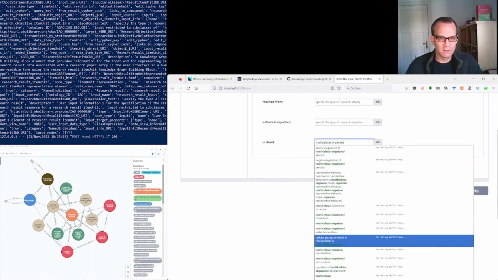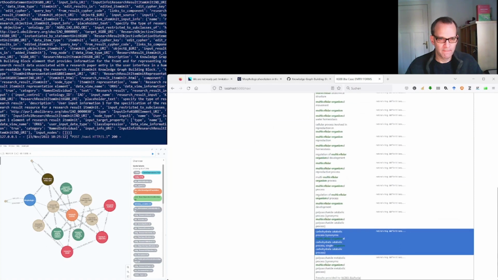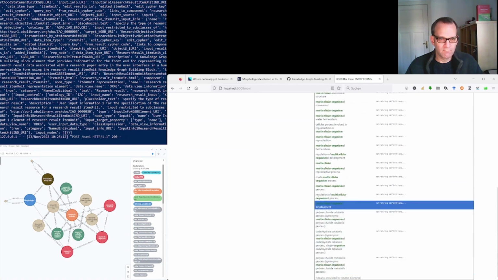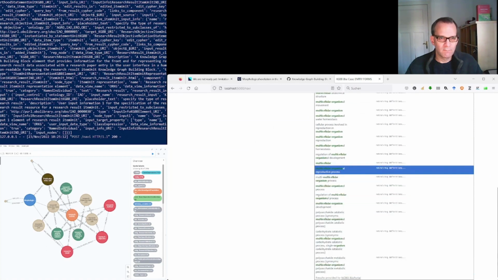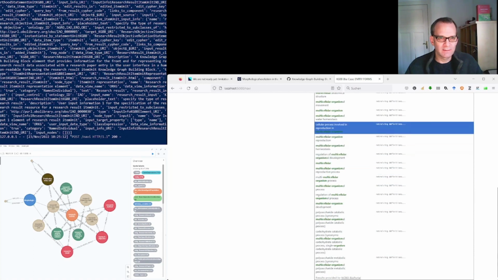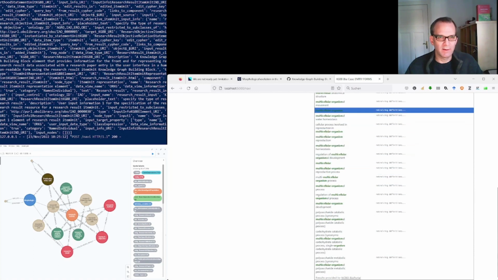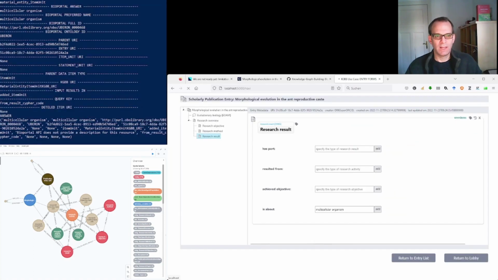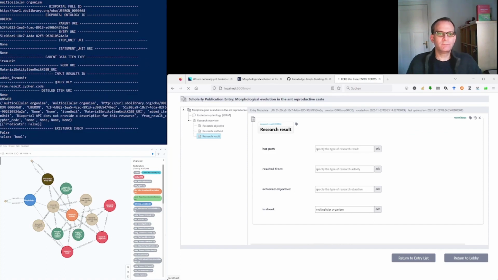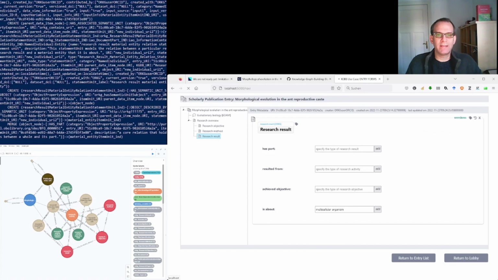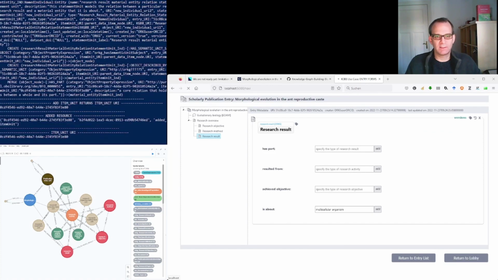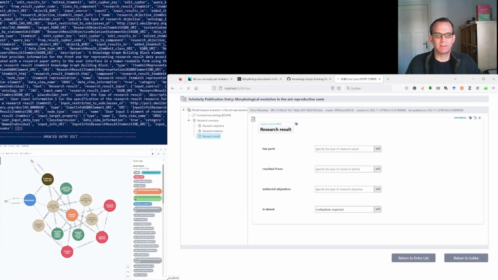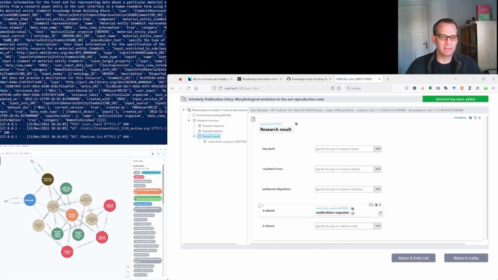Did I write it incorrectly? No. I'm just blind, I guess. There it is. So I'll add that. And it now adds a material entity item with multicellular unit with multicellular organism as its subject.